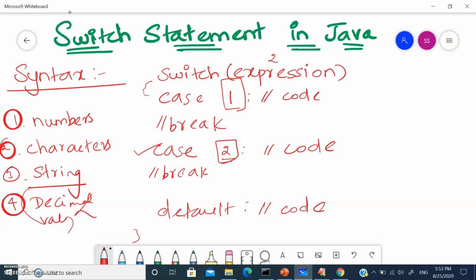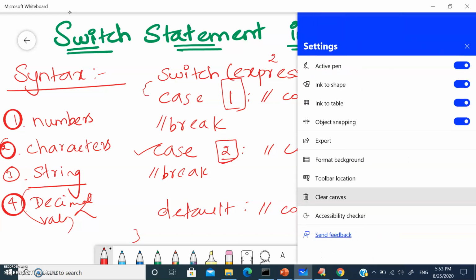At the same time, you can't repeat the same value again and again. For example, if you have case 1, again you can't have case 1. Then it shows you an error saying that a case 1 is already present in the switch statement. Where are switch statements used in real-time applications? Let's see now.